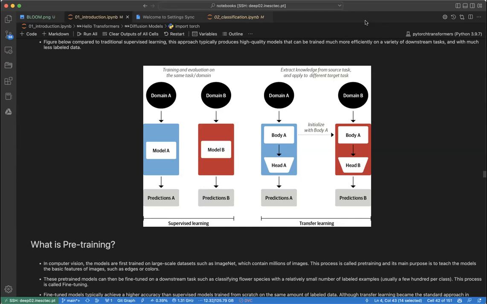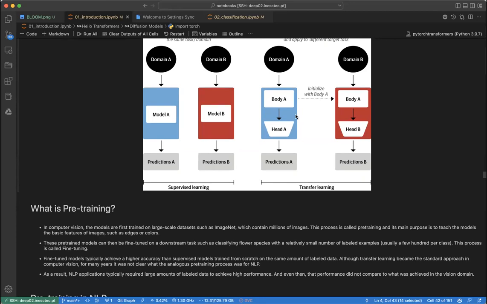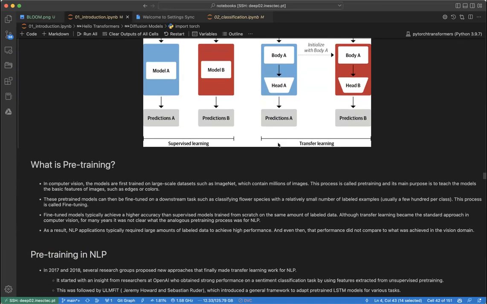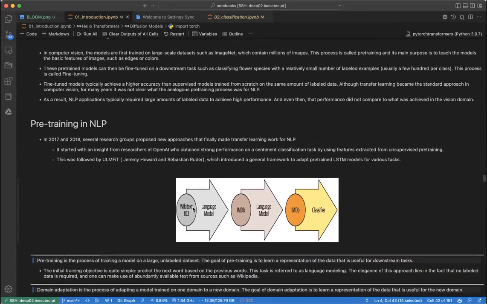Now, what if I want to do sentiment analysis on maybe a data set in Hausa? Because this model is trained on English with billions of data, now I want to fine-tune this last head to do sentiment classification in Hausa. This kind of thing is what we call fine-tuning. Can you see that? Pre-training is the process of training a model on a large unlabeled text.